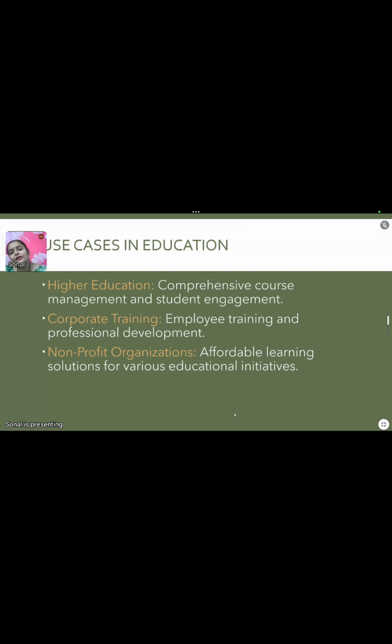In this way, this Moodle learning management system can be used at higher education level, in corporate training, and for non-profit organizations. Now, in the higher education system, as I said, all the different online courses, whether you want them in blended mode or completely in online mode, can be created once on it, and they can be accessed by the students as and when they need them.